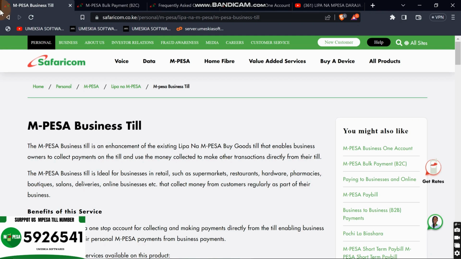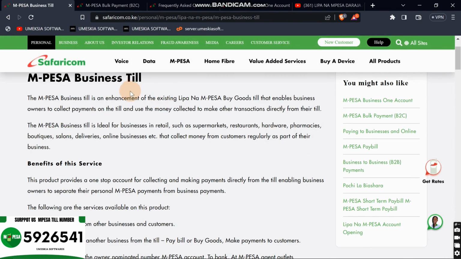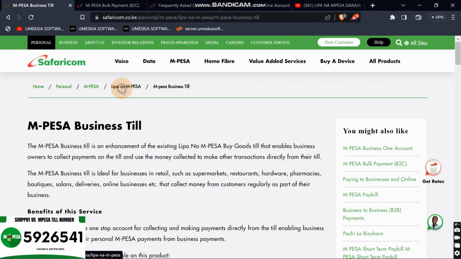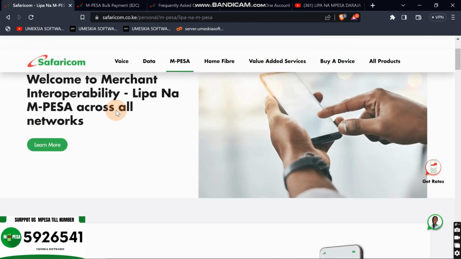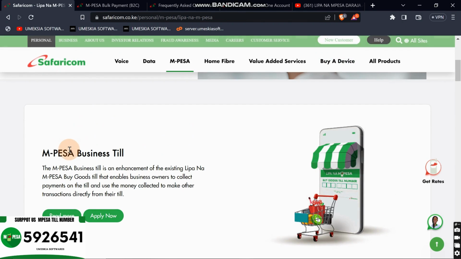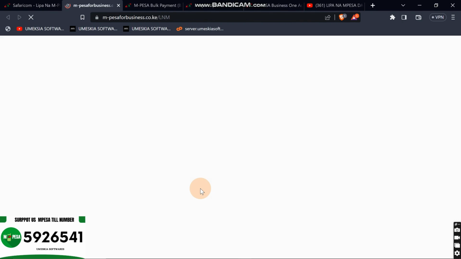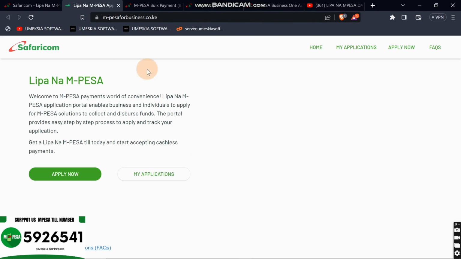So here, this is where you can apply for a Paybill. You can see here, this is M-Pesa Business Till. So you can come here. Let me come to this Lipa na M-Pesa. I'll provide this link so that you can see where you can apply for a Paybill. So this is where you apply for a Paybill. You can just click here, apply now. When you click apply now, you'll be provided with this portal, which is called mpesabusiness.co.ke. So here is where you can click apply now.